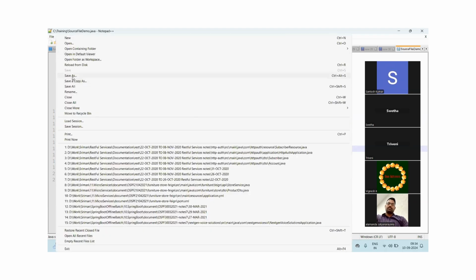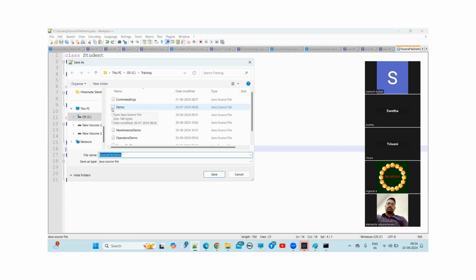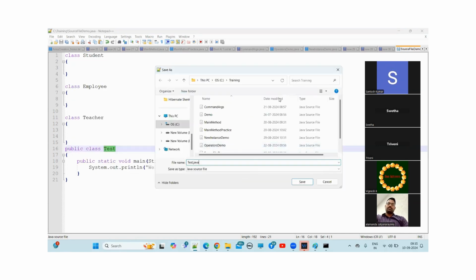Now instead of SourceFileDemo, what file name am I saving? Test.java. Why Test.java? Because my public class name is Test. So finally I need to save this Java source file by using the public class name only. So that's what I saved. It says Test.java already exists. Do you want to replace it? Yes.